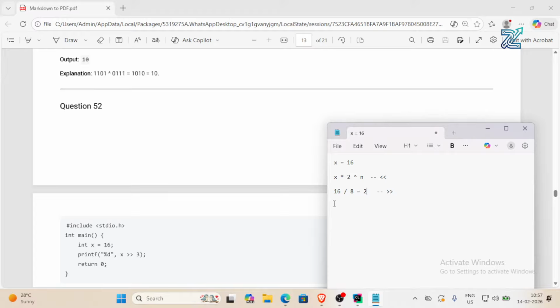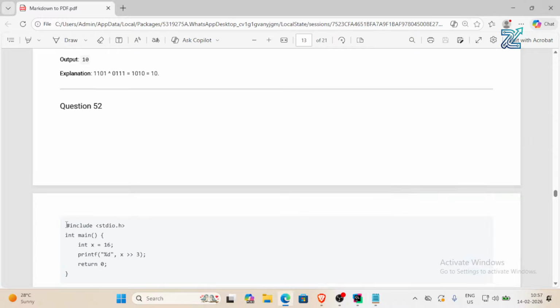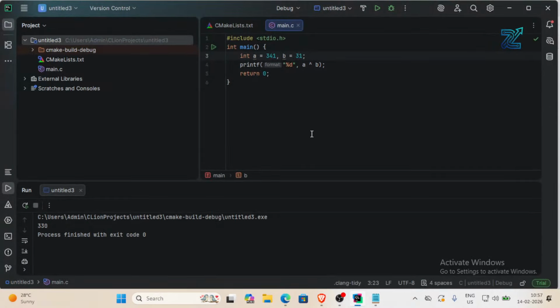So let us check it. I am copying it and pasting it in the compiler. So let us check it. So we are getting the value 2. So we will move on to the next question here.